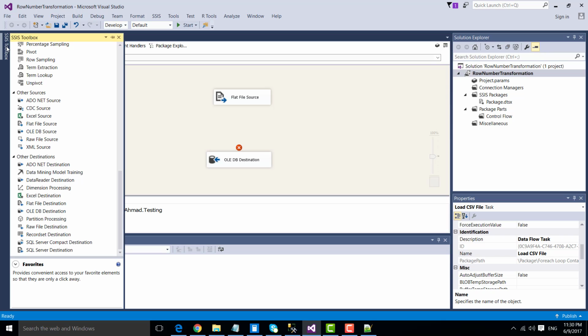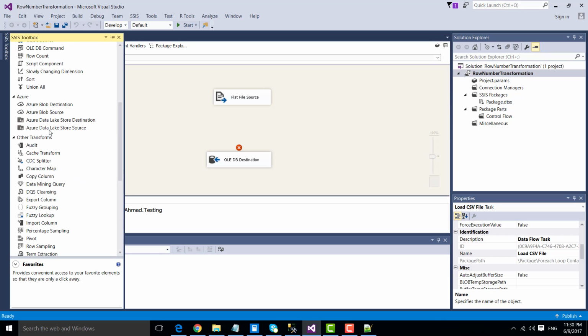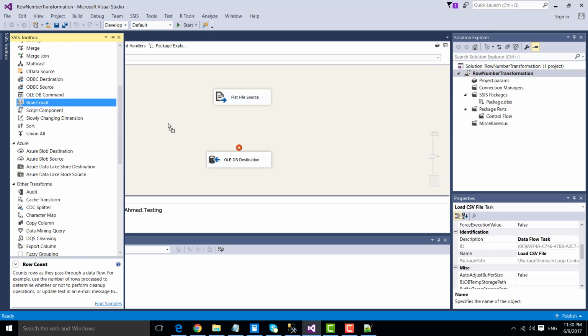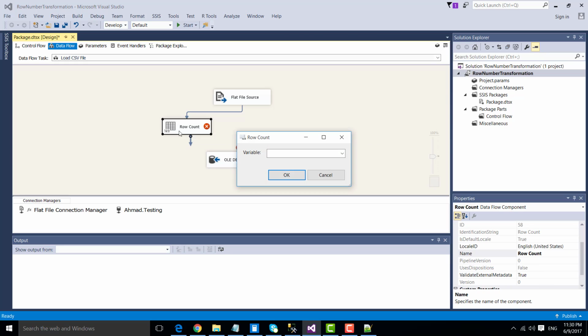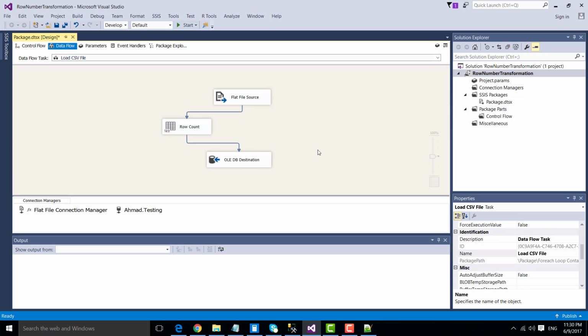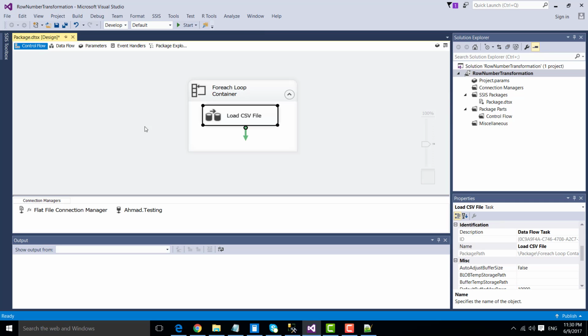So go back to the SSIS toolbox and then just drag and drop the row count transformation into the data flow task, and simply connect the flat file source with the row count transformation and choose the SSIS variable that you want to store the number of records to, and this is the row count SSIS variable, and then connect row count transformation to the OLTP destination. So we are done with configuring the row count transformation and configuring the data flow task. Now go back to the control flow window.